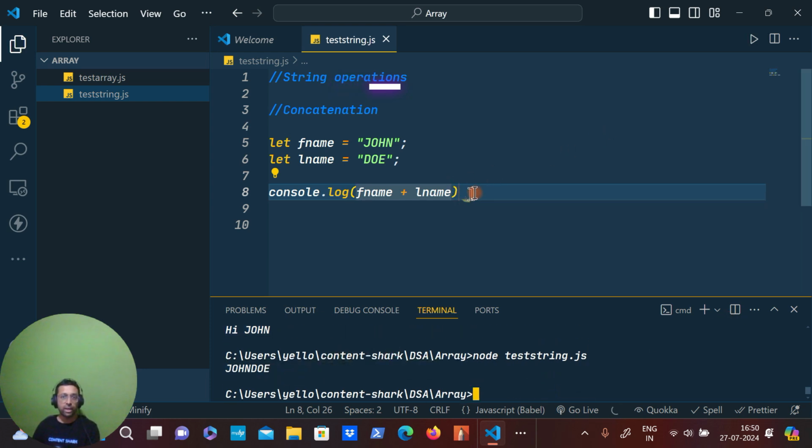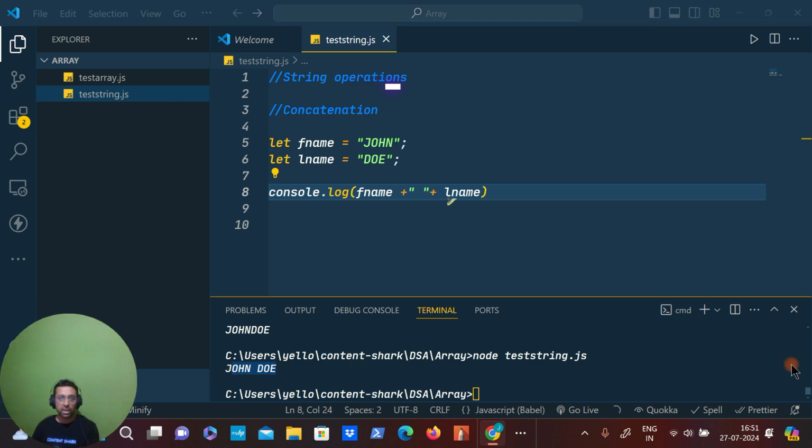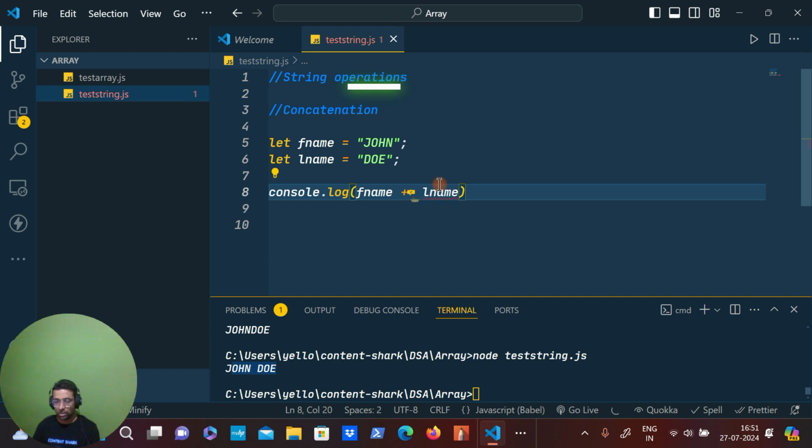Doe, but we need to add a space. So what I can do, I can add a space and then plus. Now if I run it, you say John Doe. This can also be, as I said, because this space itself now is being treated as a string, so you can give a single quotes as well. That will also work. Okay.